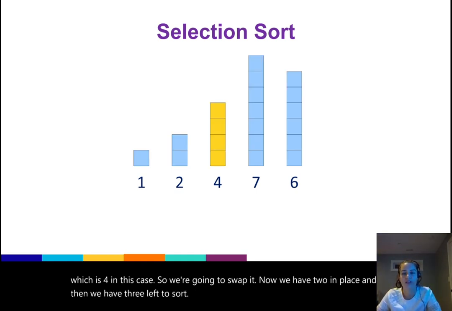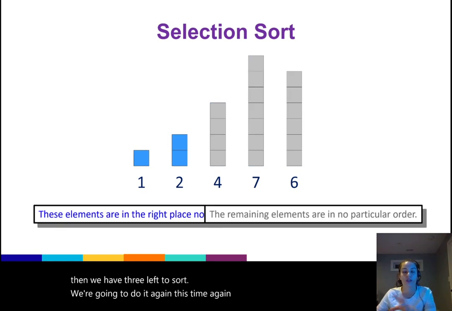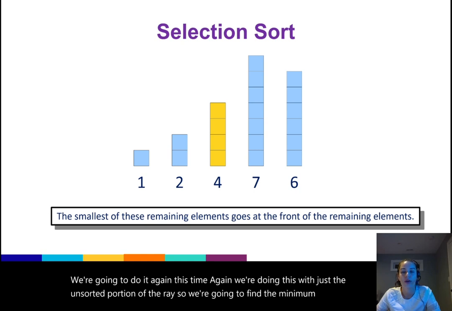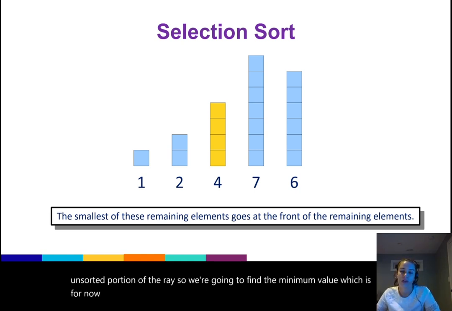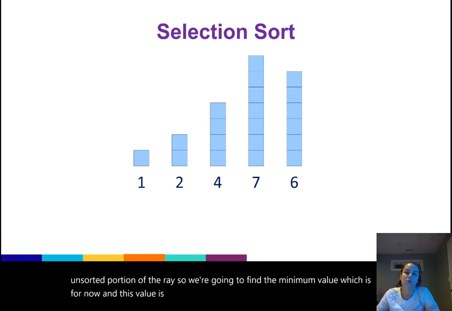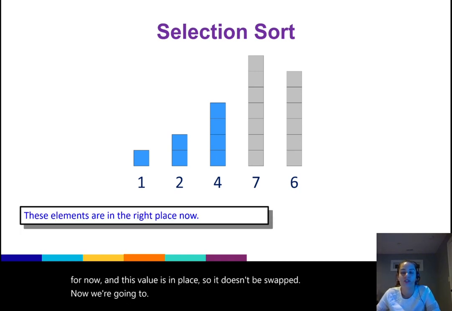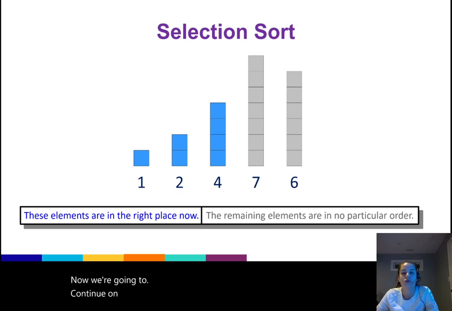We're going to do it again. Again, we're doing this with just the unsorted portion of the array. So we're going to find the minimum value, which is 4 now. And this value is in place, so it doesn't need to be swapped. Now we're going to continue on. So we have 3 in place, 2 left to sort.